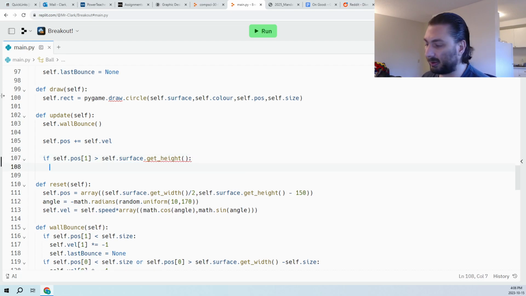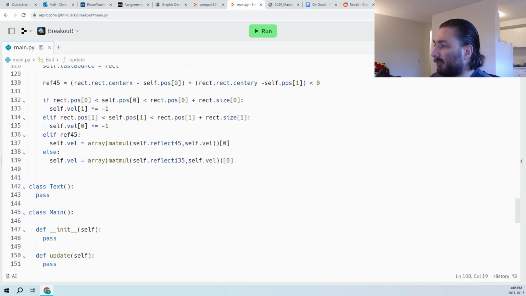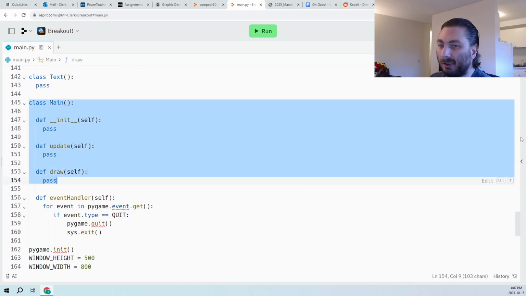Then let's just call our reset function, and it'll reset the ball and start all over again. So, nice and simple. That should be all the main things that we need. So we could probably go down and start our main class, where that's going to actually put it all together and handle the different interactions.